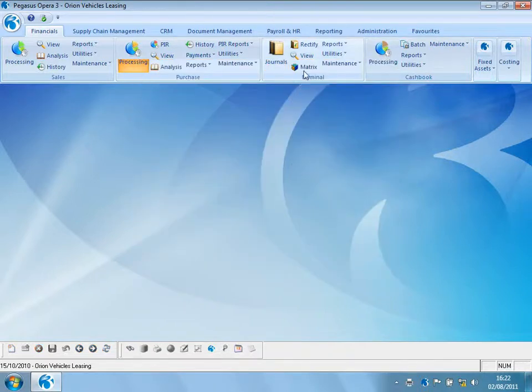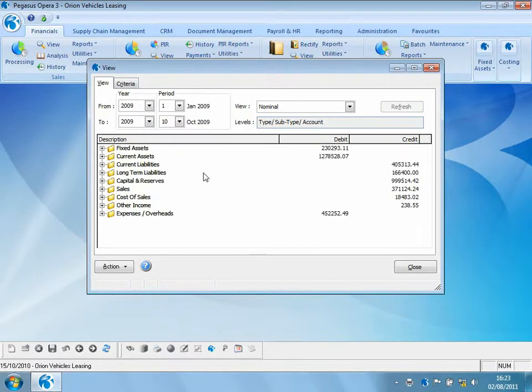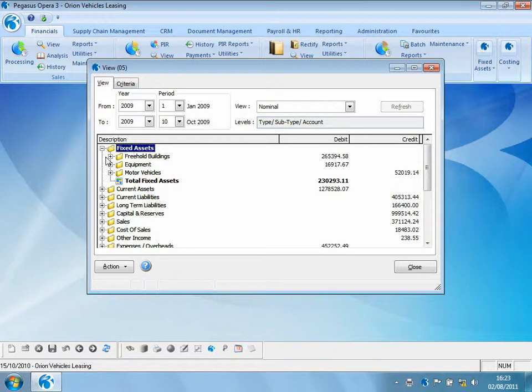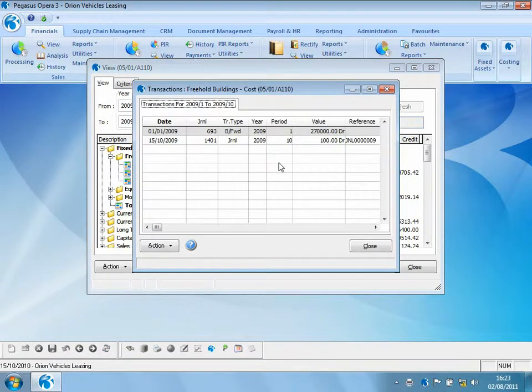We can see that because if we take a view of the nominal ledger, and this time let's go back into the 2009 financial year, and let's go and look at the fixed assets, freehold buildings, we can now see that that transaction for £100 has been posted into the previous financial year, into previous 10 of that financial year.